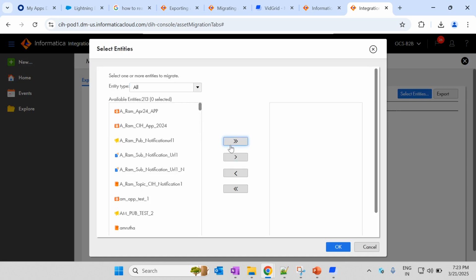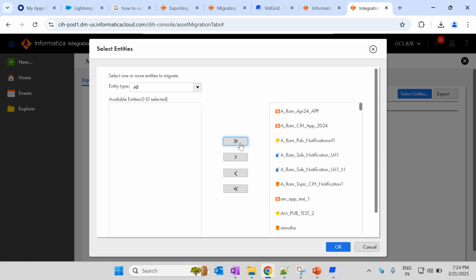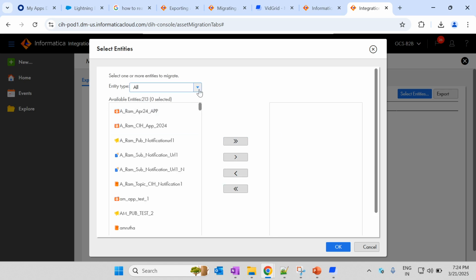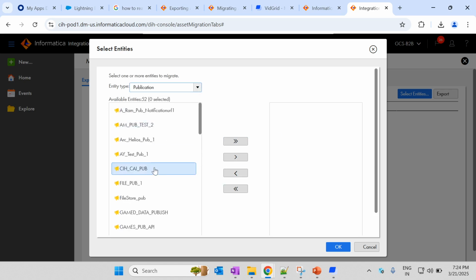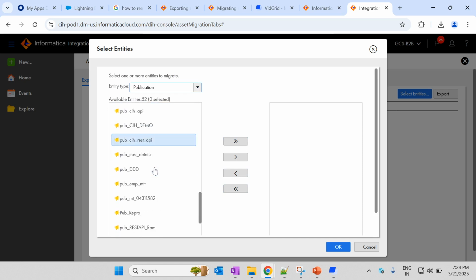We can select the entity type under this drop down. We can filter based on application, publication, subscription, topic and monitoring rule. To select all entities, we can use this double arrow mark. It would select all entities. For the demo purpose, I am selecting one publication.